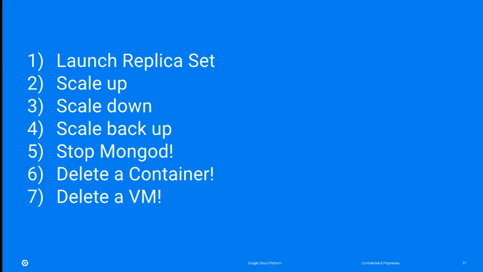I'm going to do something that looks like this. I'm going to launch a replica set on a Kubernetes cluster, scale it up, scale it down, scale it back up, because why not? And then I'm just going to log into a container and just stop MongoDB. I'm just going to kill the process and see what happens. Then I'm just going to delete the container completely and see what happens. And then I'm just going to delete a VM and then also see what happens.